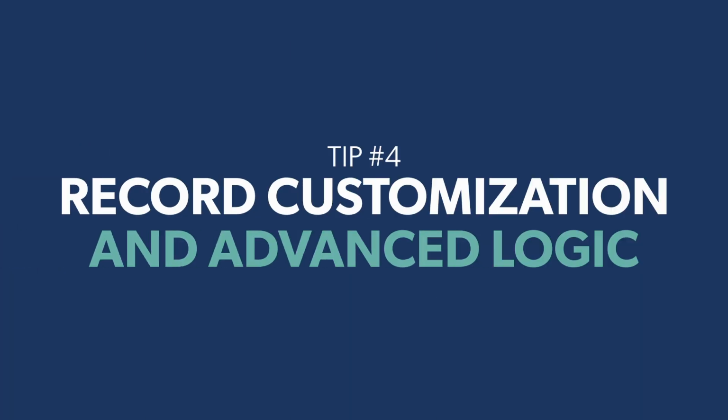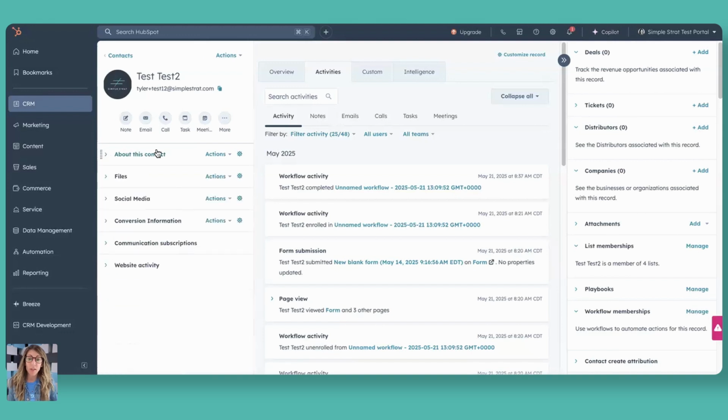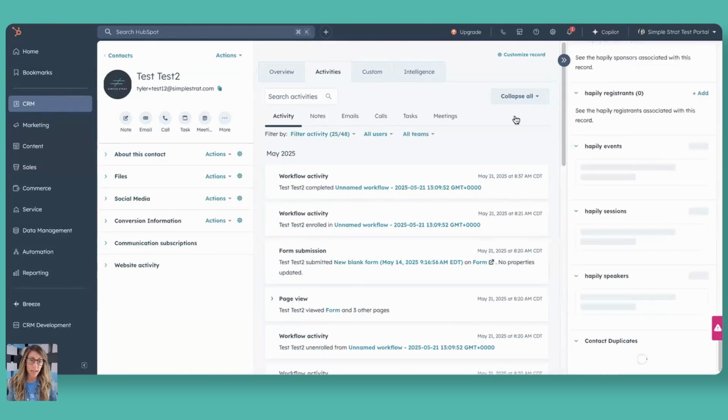Now, user adoption tip number four is along the same lines of simply surfacing the information in the way that makes the most sense to the user inside of that contact record, deal record, company record, again, any object inside the system. So this is not uncommon for us to see. This is our test portal here. See a lot of information here on the left-hand side, and just continue to scroll on the right-hand side.